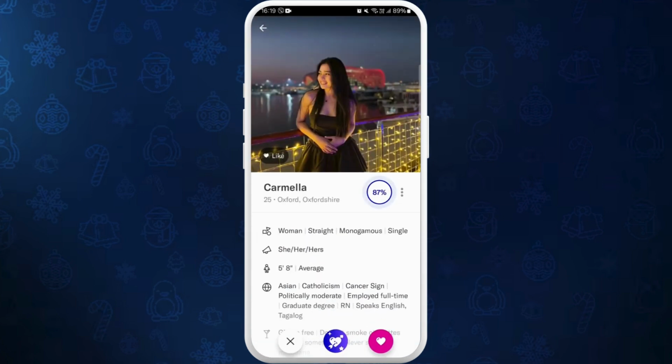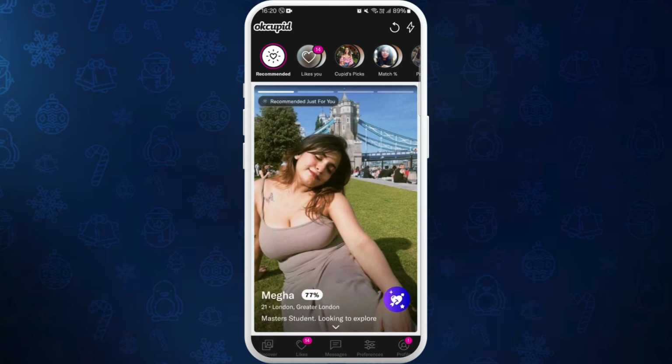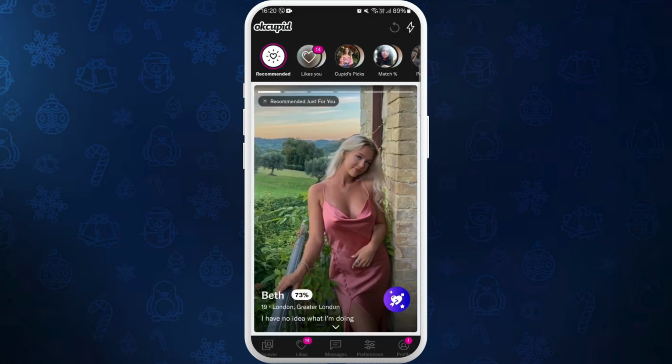And if you don't want to match with this person and you want to unlike this person, you can simply swipe to the left. So that's how you can easily unlike anyone on OkCupid. But in order to match with someone, you need to like their profile. For that, you can simply swipe to the right.